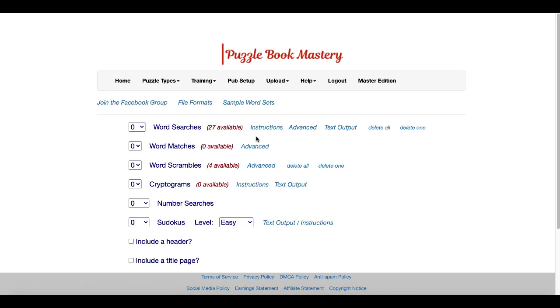Now, once you want to create a word search puzzle, this is one of the cons, but also one of the pros of Puzzle Book Mastery, and let me explain. Puzzle Book Mastery is a tool to make a puzzle book. It's going to output it in PDF. When you want to make a word search puzzle, you can either drop down the number of puzzles you want to make in increments of 4 up to 20, or you can use the advanced option. There's also a text output. We're not going to cover that. We're just going to go ahead and take a look at the advanced option.